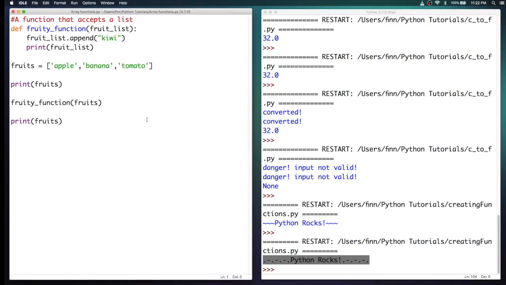One more thing to mention is that if you have an array as your input to your function, you might get something occurring that you wouldn't necessarily expect. And so here I'll explain what my code is doing, and then we can see what happens. We have this fruity function here, which accepts a list of fruits and then appends kiwi to that list of fruits and then prints the list of fruits. And down here I have a list of a whole bunch of fruits: apple, banana, tomato, and then I print that. Then we run this fruity function, and then we print fruits again.